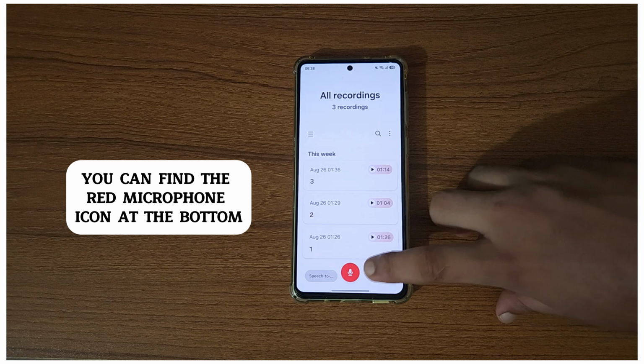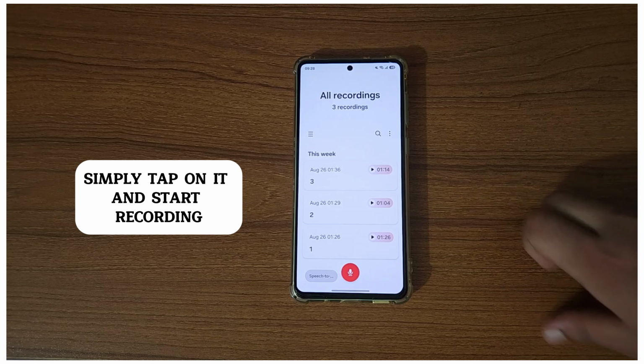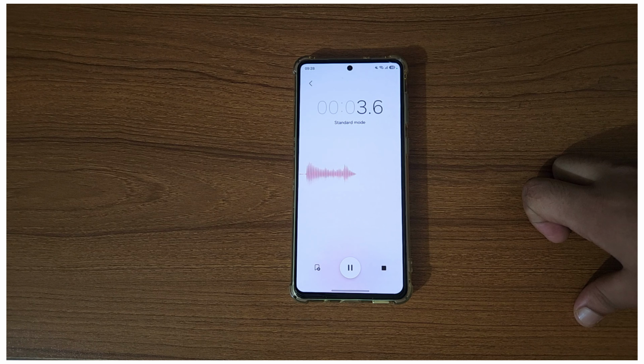After that, you can find the red microphone icon at the bottom. Simply tap on it and start recording. Here you can speak anything you want to record.